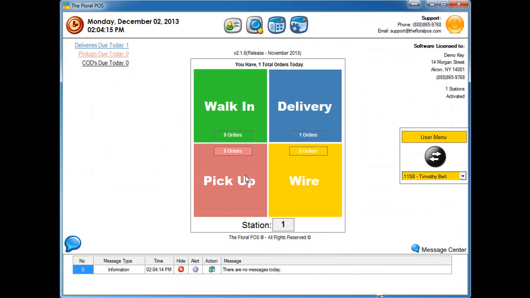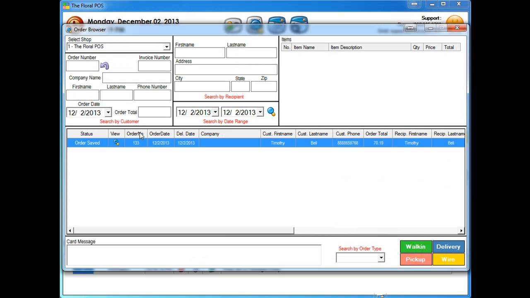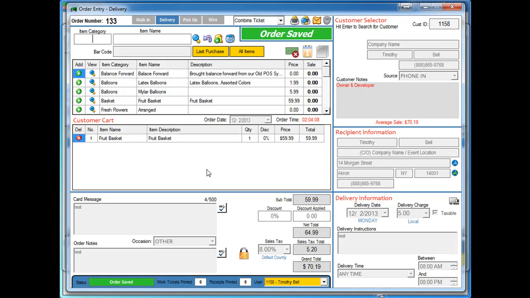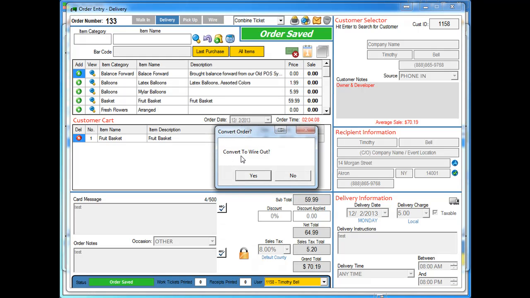The order is closed out. So the customer leaves, and we find out when we go into this order, we're like, oh man, I can't really deliver it, but my other shop could deliver it pretty well. It's closer to them. So all you have to do is a convert. You're going to do a wire convert. We're going to go ahead and click on wire. You want to convert to wire out? Yes.